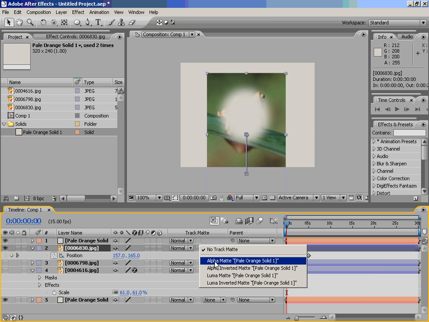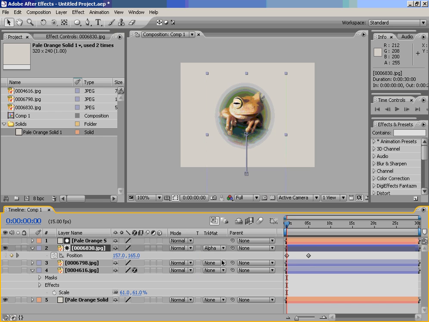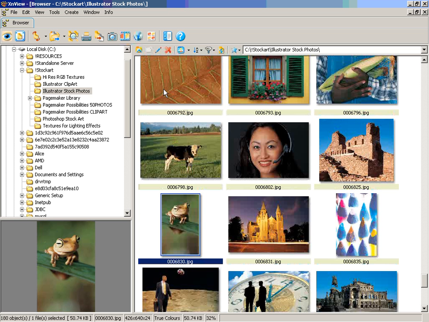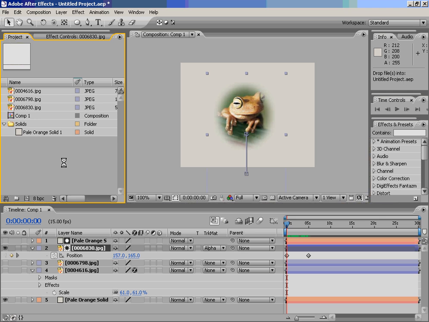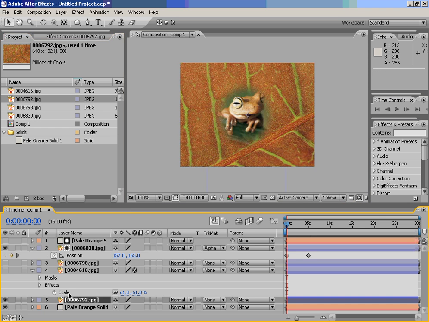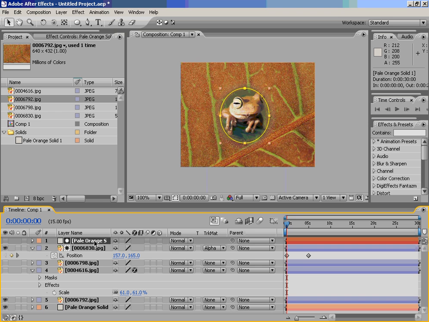If you click on track mat and you use an alpha mat for the layer which is above, which is what it always does, then it will use the alpha settings of that layer in order to show a mask for that bottom layer. And this is really effective. The cool thing about this is that you could have any other object in the background, and if I put this underneath the pale solid, you'll see that indeed it is being masked inside this original object here. So that's a great way of doing masking in After Effects.